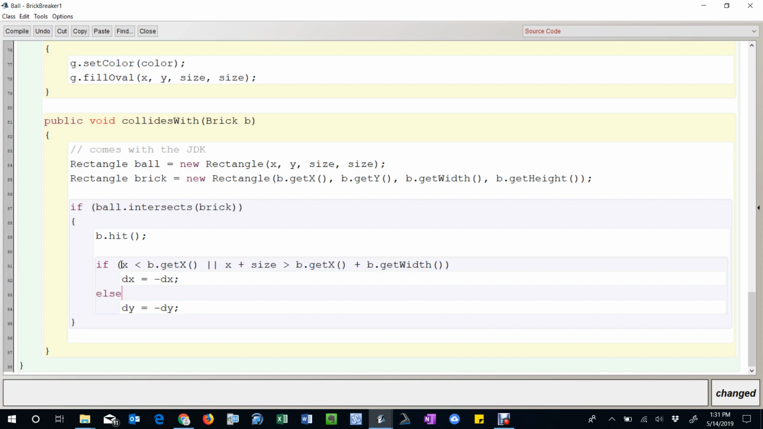All right, so this is some code I use here to determine if the ball hits the brick from the side. Okay, so this is a side collision. We're basically just saying if the x value of the ball is less than the x value of the brick, or if the right-hand side of the ball is greater than the right-hand side of the brick, then we can assume that this is going to be a sideways collision. Now, this isn't always the case, but it's good enough. It looks pretty good when the ball hits the brick.